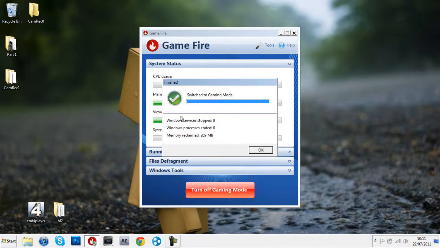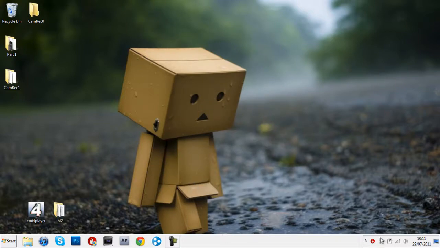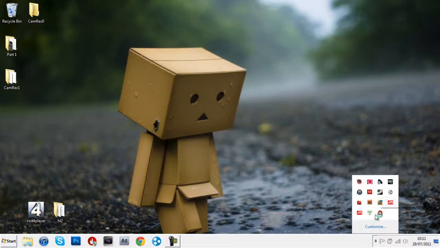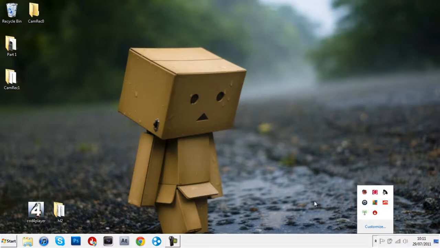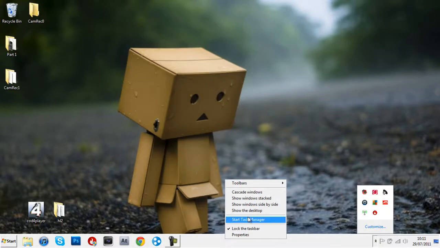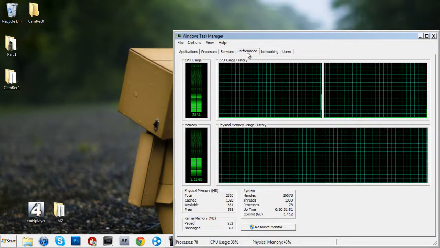There we go. Okay, so it's stopped 9 services and it's given me 269 megabytes of memory, which is quite good. And then if you want to open that back up again, it's in there. Wait, what do I need from here? Don't think I need it. Yeah, so close. Start Task Manager to show you my performance.